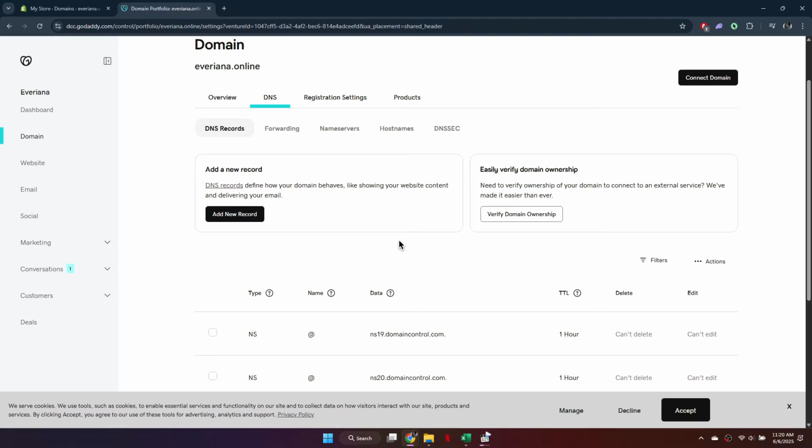Next, open GoDaddy and go to My Domains. Click Manage DNS to access your domain settings. Here, you need to add two records, a CNAME record and an A record.